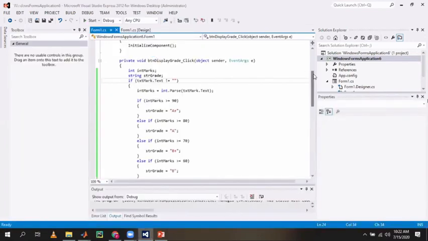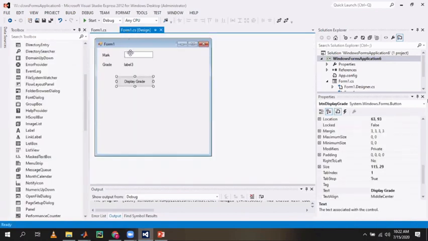Okay, again I explain first. I put two things: one input box to give the marks, one label to display the grade, and one button. This is a small example. In future we can also use this if condition in many places, and there are a lot of examples. We can do the practical. This is a display grade button. If you click this button, it displays the grade.